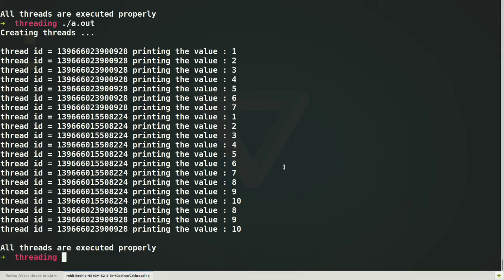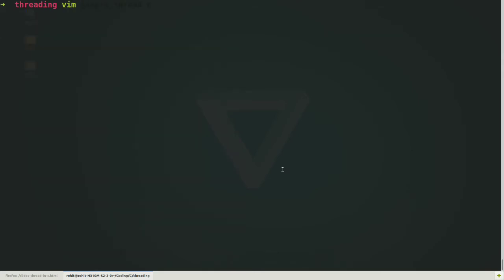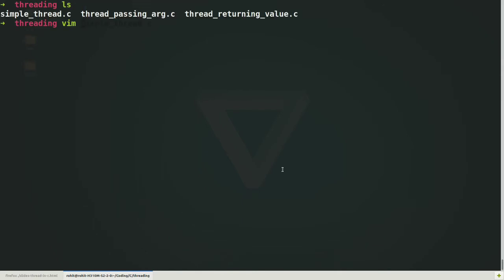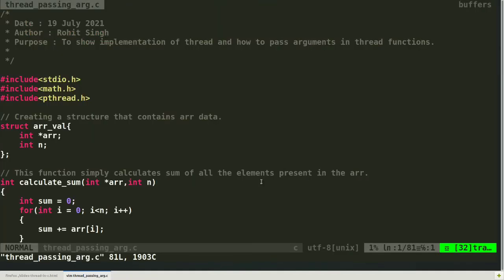And now let's take in arguments. We created a thread function, but that thread function doesn't take any arguments. Now let's give it some arguments. So here is our second code.